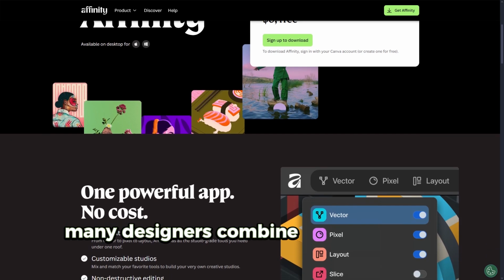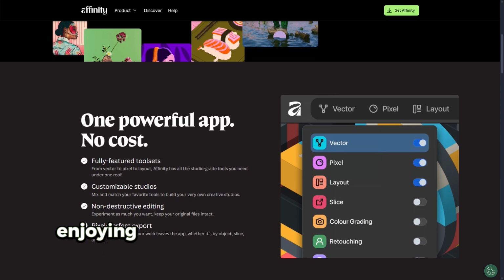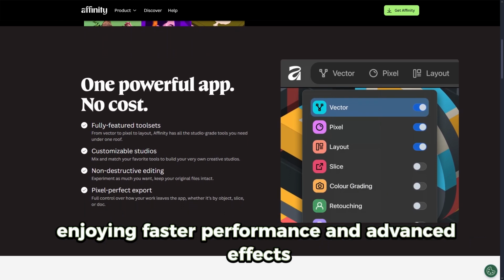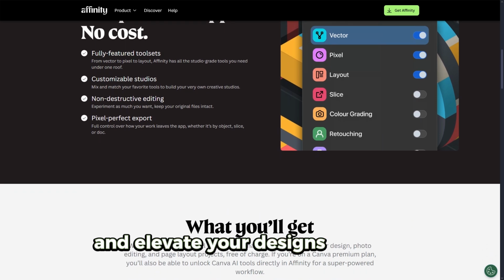Many designers combine Canva for quick social posts and Affinity for detail edits, enjoying faster performance and advanced effects. Explore the app to unlock its full potential and elevate your designs efficiently.